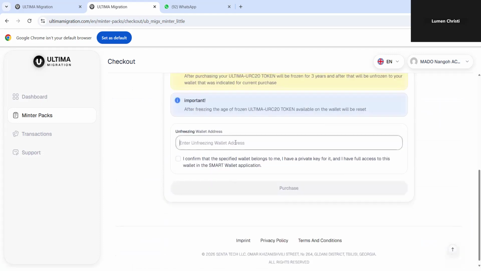It will ask you to specify also the Ultima wallet address. That's the Ultima coin, the one with the blue background. That is the address you're going to copy and specify here. Once that is done, in simple steps, you're already there. Your balance has automatically been converted to Ultima coins.